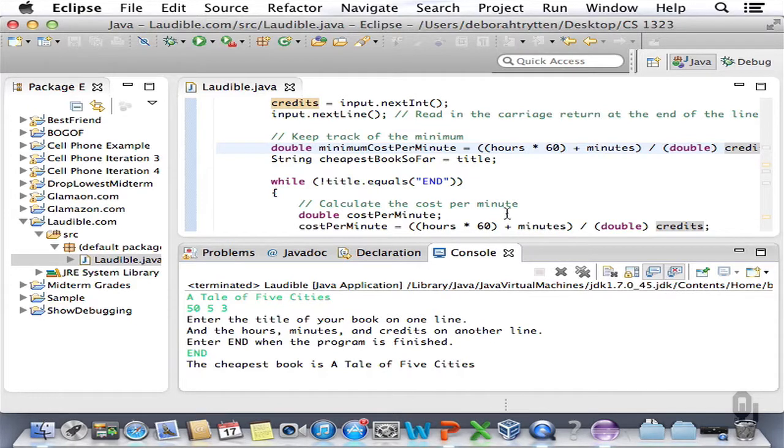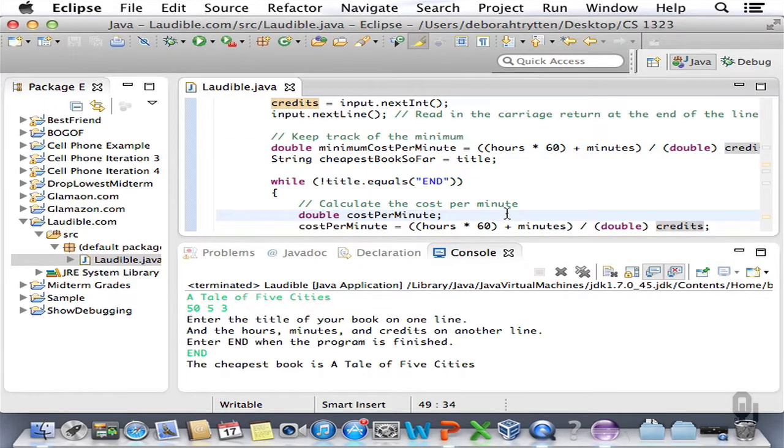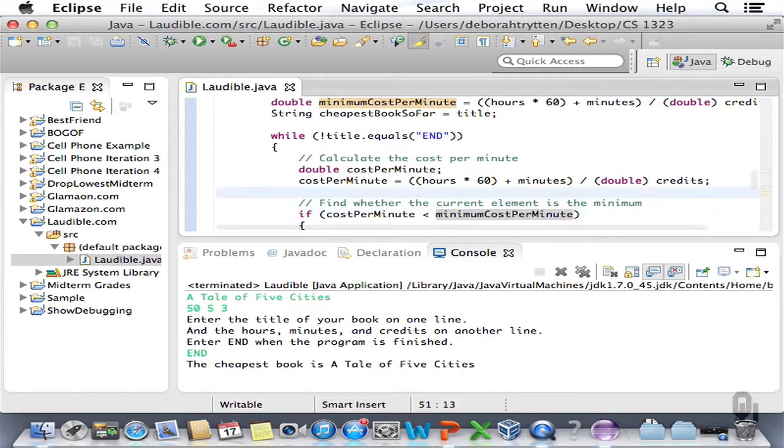Well, let's give it a little bit more thought here about what we've done. Did we really calculate the cost per minute, or did we calculate the minutes per credit? We have our equation upside down. These are the mistakes you make all the time when you're programming, and you definitely need to learn to spot them. There are a couple of different ways we could figure it.